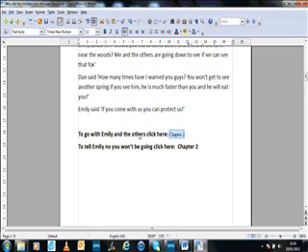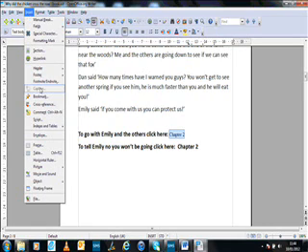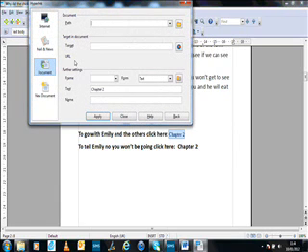So to go with Emily and the others, click here. I need to insert a hyperlink, so I highlight it, go to Insert, go to Hyperlink. Now because I'm hyperlinking into the document, it's already there, but I'm clicking that. I don't want to hyperlink to the internet or the news or a new document, so I'm hyperlinking within my own document. I don't need to go to that path there.